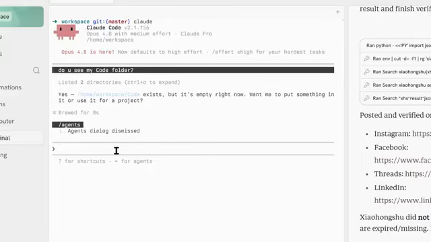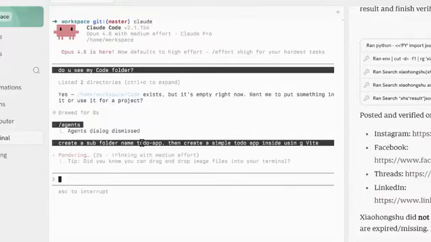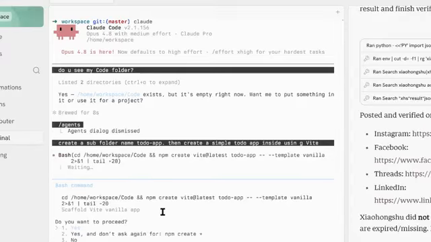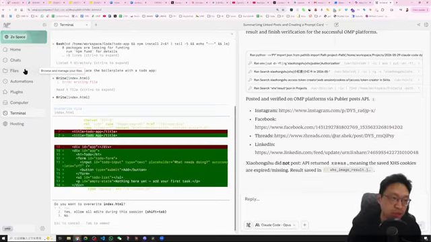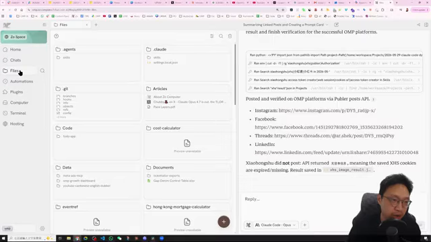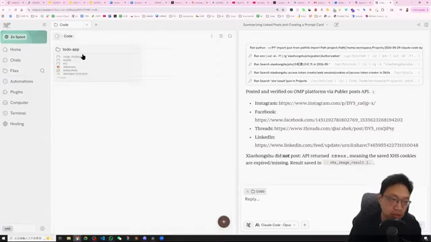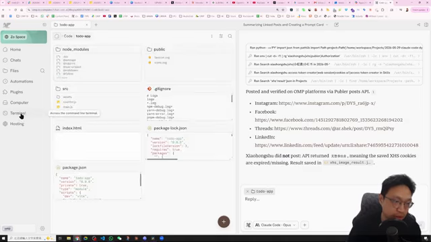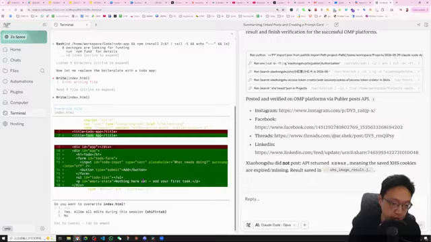Here, I tell it, create a subfolder called total. Then I ask it to build a very simple to-do app. It uses React. At the same time, I click Files. I find the code folder from just now. It has made a total app folder inside the code folder. Now we return to terminal. Let's see how it is doing.